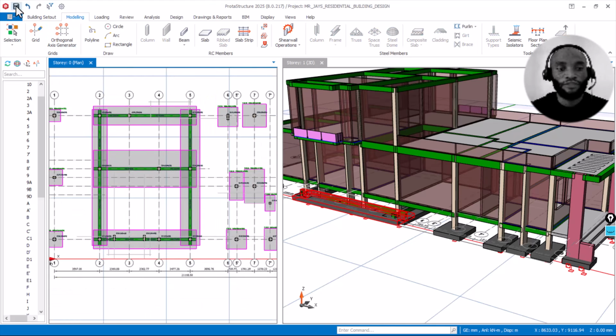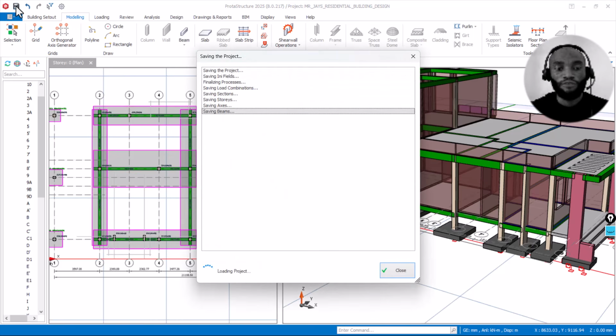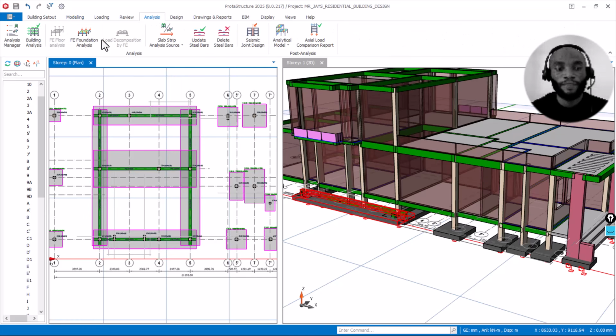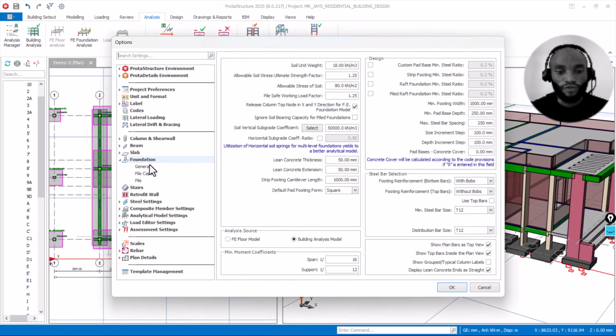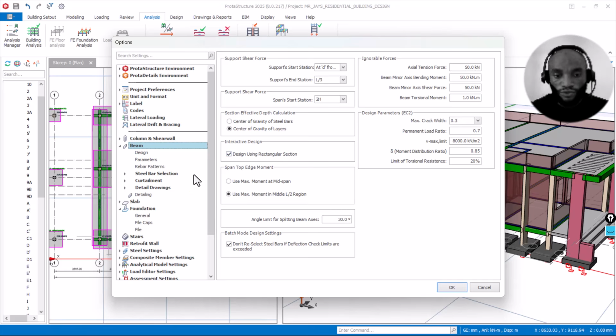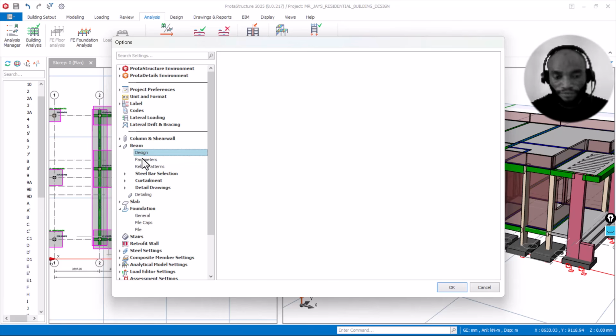You design the beam by going to your foundation analysis and design phase here. But before we go here, first go to your settings, then to foundation settings. On the foundation settings, go to your beam settings first, and on the beam settings go to design phase, then parameters.